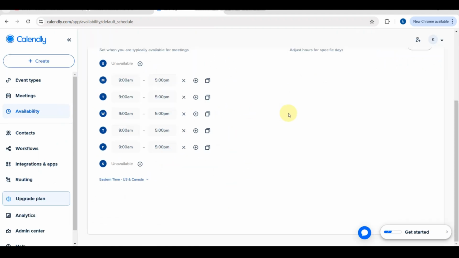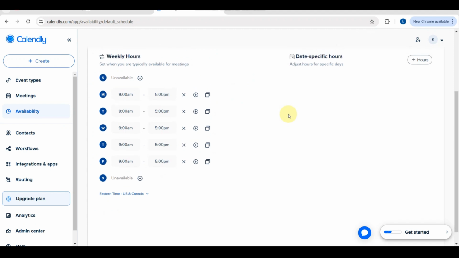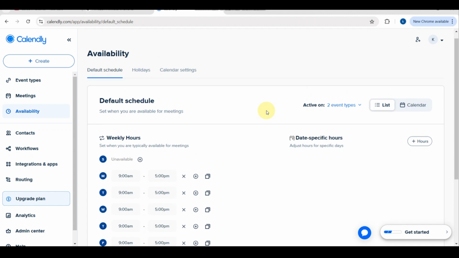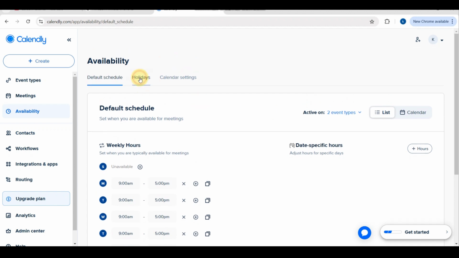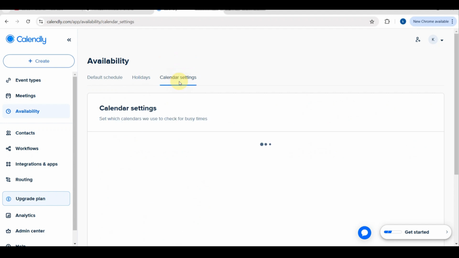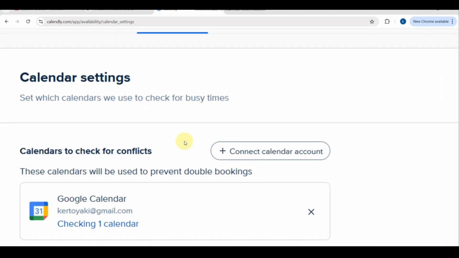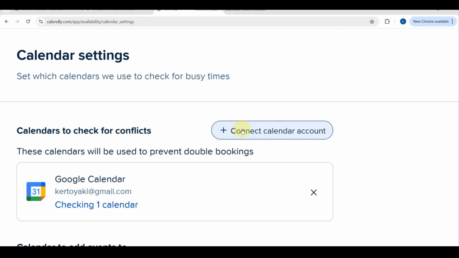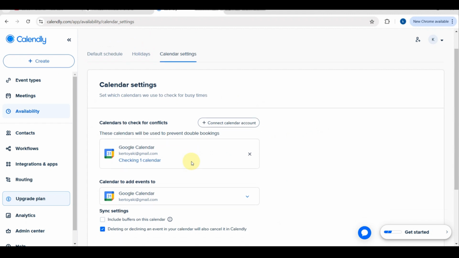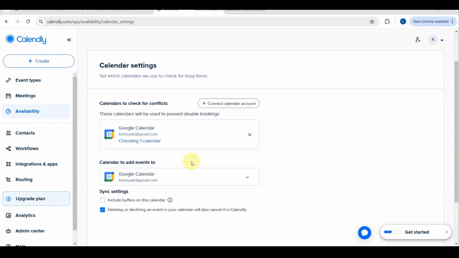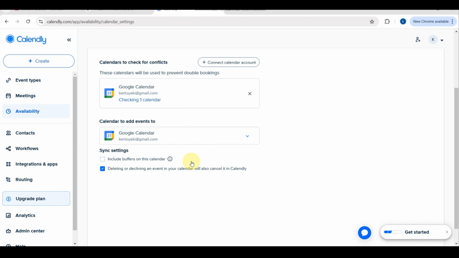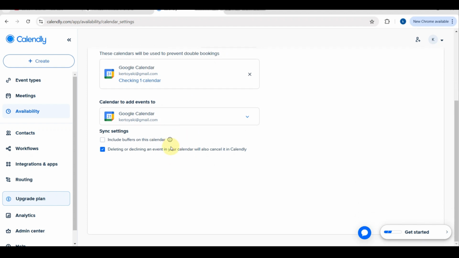The first one is, of course, your availability. So set up your availability, and the next one is you need to go here. As you can see here, it is important guys that your calendar is connected to Calendly. These calendars will be used to prevent double bookings. And here, add events to Google Calendar. You can also include buffers in this calendar guys, and also deleting or declining an event in your calendar will also cancel it in Calendly.